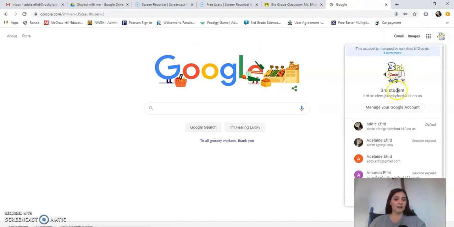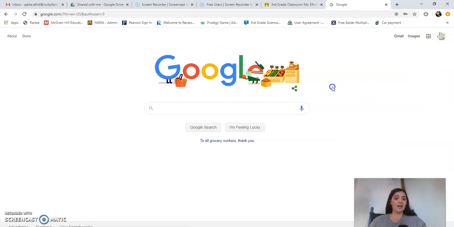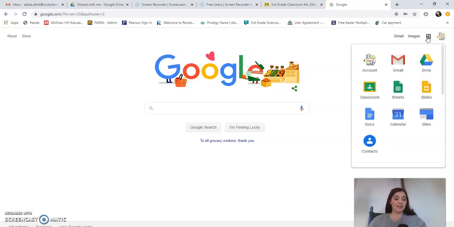Okay, and if you click right here, it's going to show third grade. It's going to show that you're in here. After you've logged in, and this is only going to work if you've logged in, then you're going to click right here where it has the apps, and you're going to click Classroom.